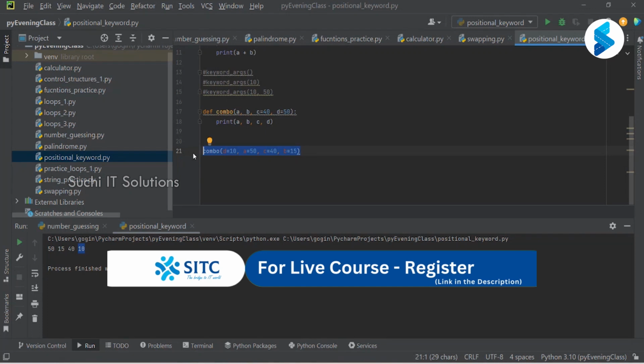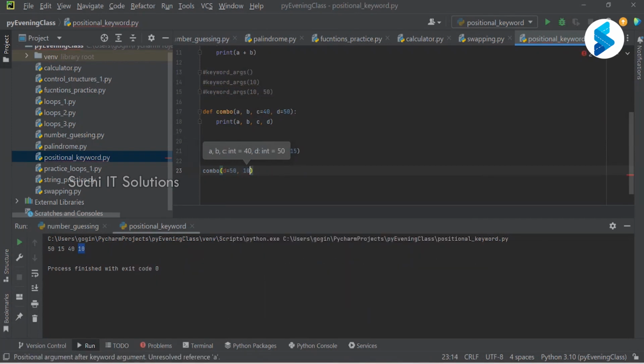You can always choose to pass it along with the parameter names, but you will be doing this very, very rarely. Otherwise, you will always pass it by position. But once you use this approach, you cannot go back to the regular approach. I cannot do this.